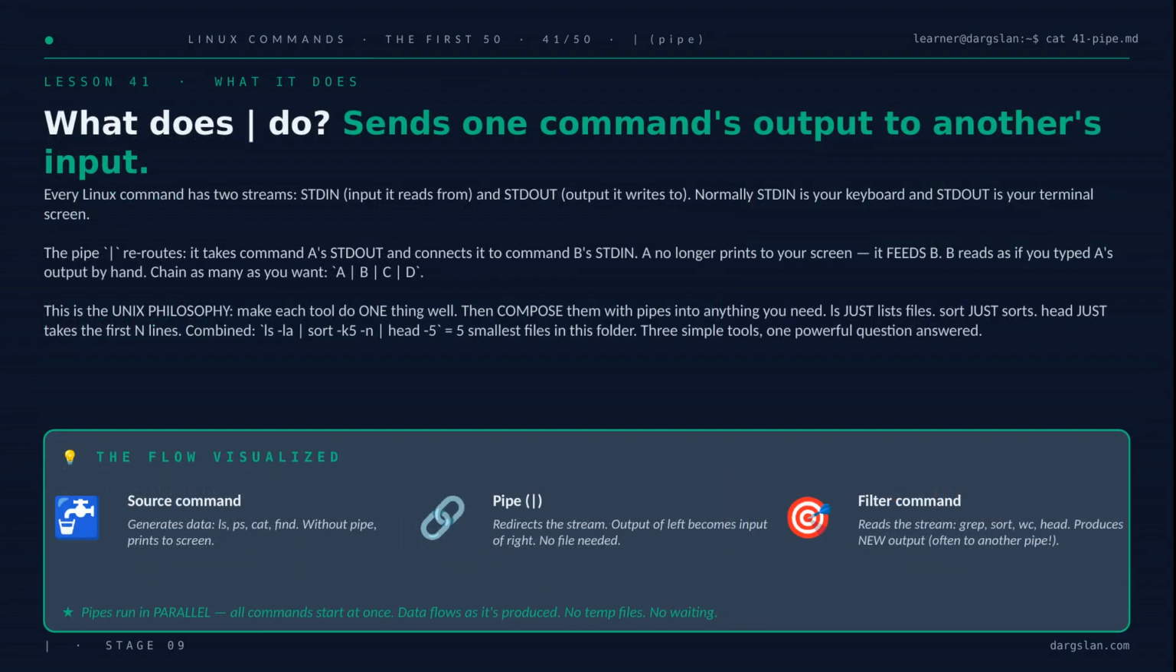So how does this magic actually work? Every command has 2 streams, stdin, where it reads input, and stdout, where it writes output. Normally, that's your keyboard and your screen. The pipe reroutes the flow. Command A's output stops printing and instead feeds straight into Command B, as if you'd typed it by hand.